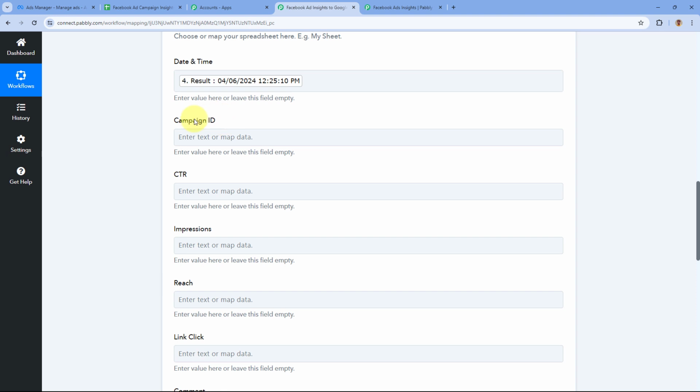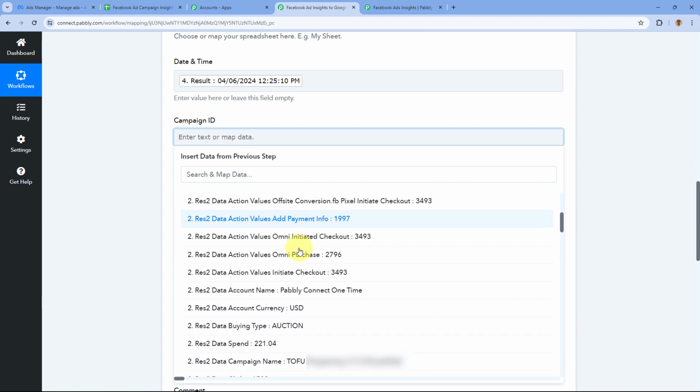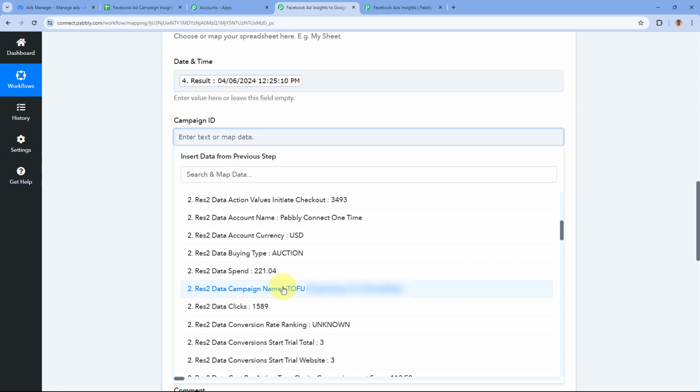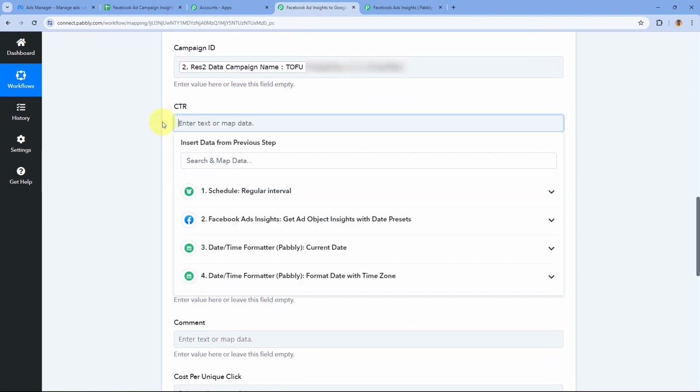Then it is asking us for the campaign ID. Now here in campaign ID, I actually want to enter the name of the campaign. So here from Facebook Ad Insight, we have received the name of the campaign over here. So we will be selecting that campaign name and map the response of campaign name from the drop down. Then here we have to enter the CTR.